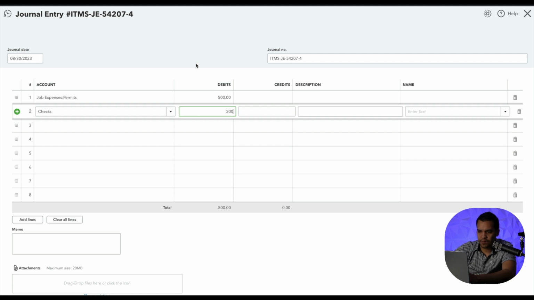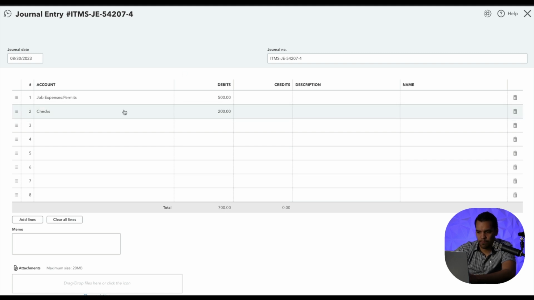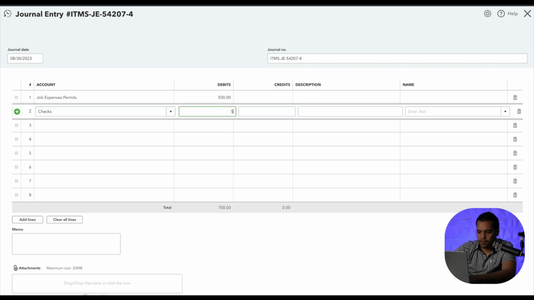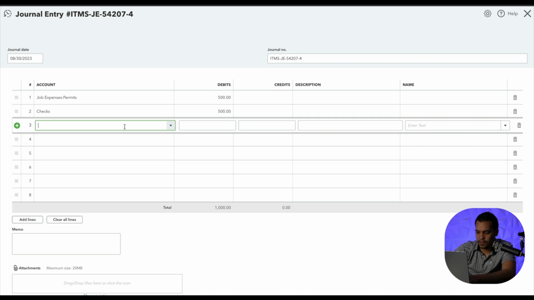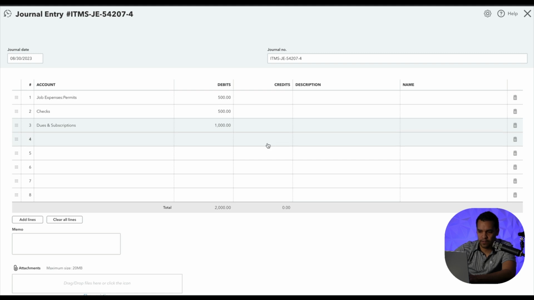So I'm going to say I spent $500 in checks. In reality, if you're spending $500 in checks, that's a whole different concern. I think you should look at implementing automation in your business so you're not writing that many checks, but we're going to go with it. And let's just say we have dues and subscriptions. I'm going to keep this really plain. I already have this account. And let's just say we spent $1,000, and this could be any subscription related to your industry.